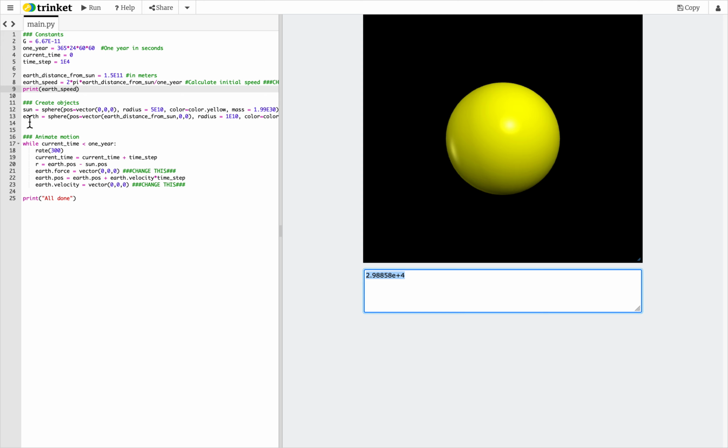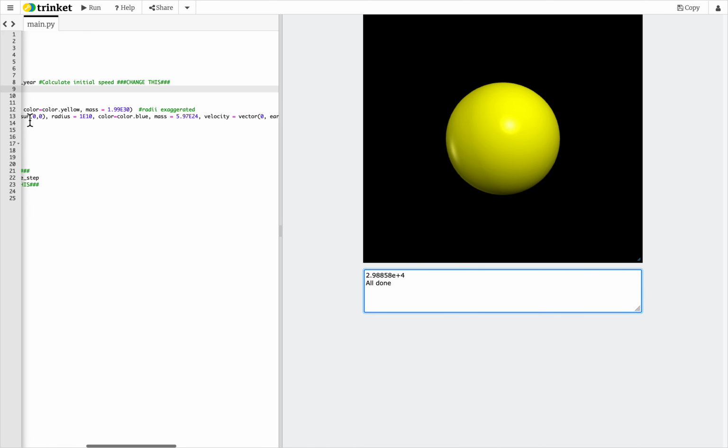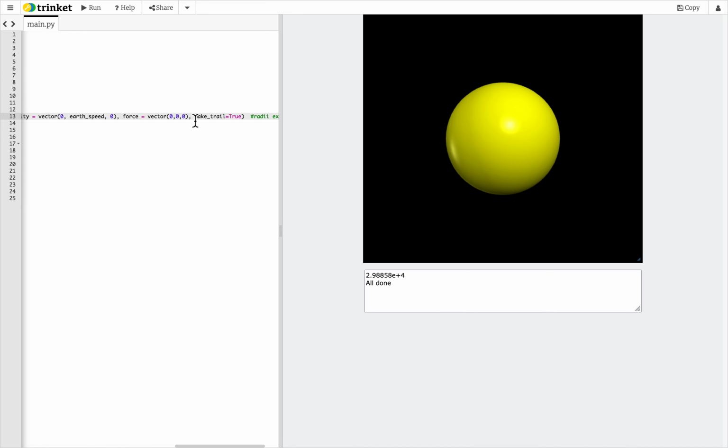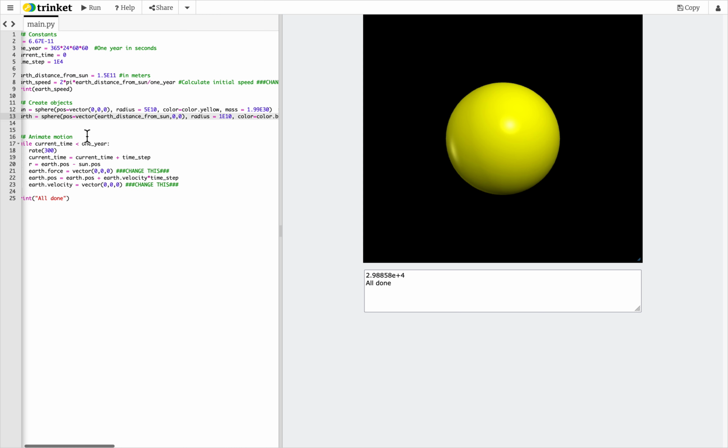All right. So I've created the Sun and the Earth, and you'll notice that the Earth has a couple of additional properties. Both the Sun and the Earth I've given mass, but the Earth also has a velocity as well as a force vector. And then I want the sphere to lay down a trail as it moves, so this make trail equals true will lay down a trail as that object is animated with its motion.